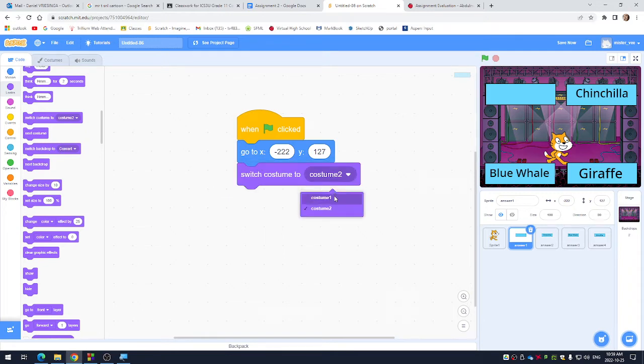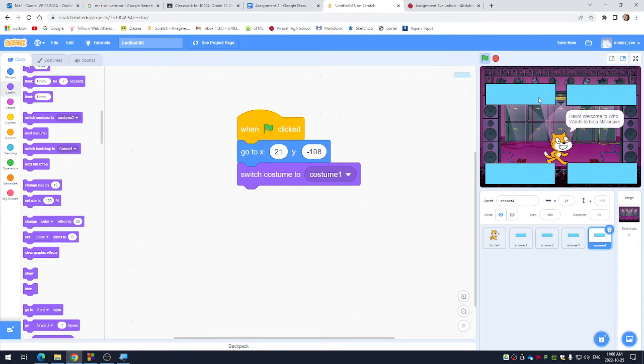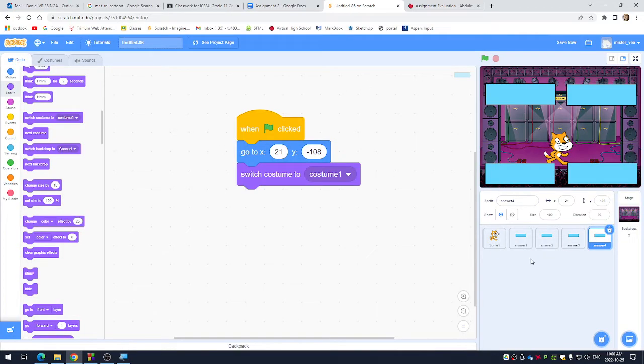Switch costume to costume 1. Switch costume to costume 1. Switch costume to costume 1. Switch costume to costume 1. Perfect. Run that project. They're all blank for now. You can switch costumes, and that's how we're going to deal with our questions. Try to get like between 5 to 8 questions for this project.